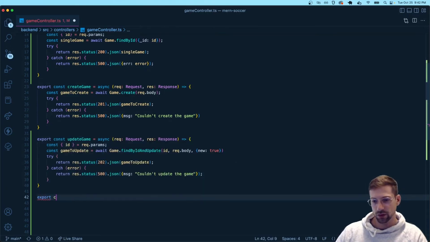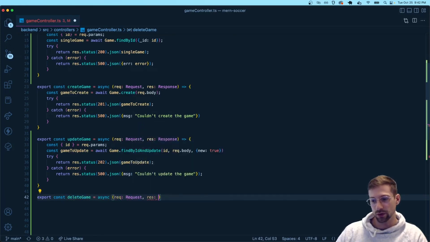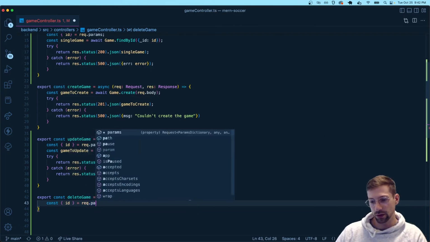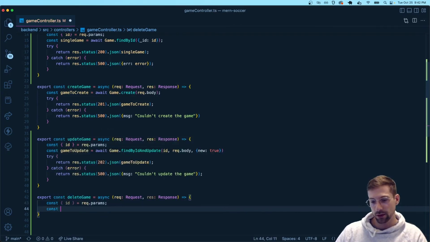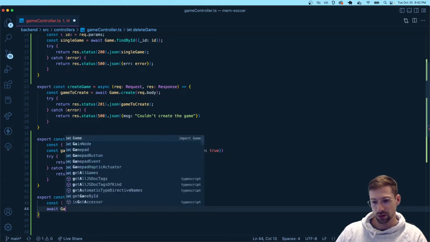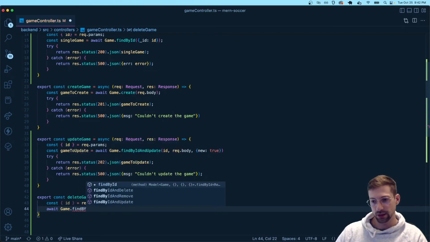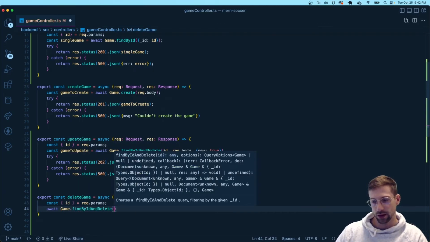And now that we're here, let's also go ahead and do the delete. The delete is one of the easiest ones. So delete game, async request, response. Actually, we don't even want to do const ID equals request.params, const game to, because we don't care what response we have. We just want to trigger the delete function, which we're going to do by find by ID and delete, and we're just going to pass the ID.